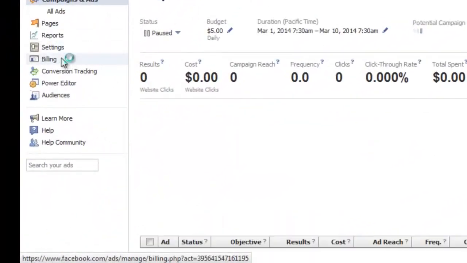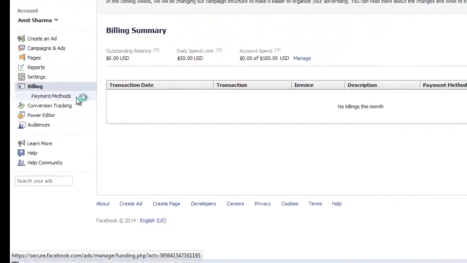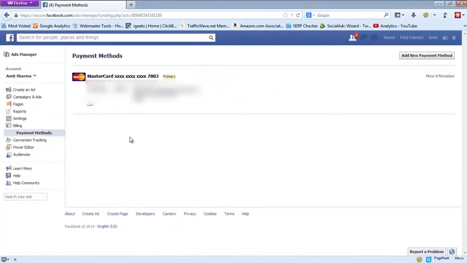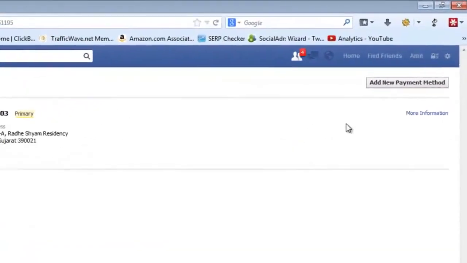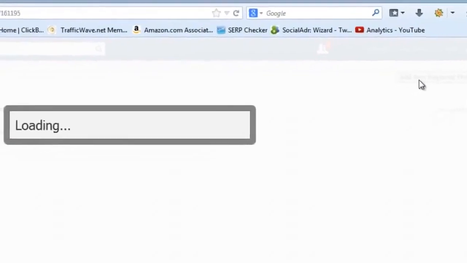Billing. When you open your billing, then you will see another option, payment methods. Open payment methods. Now you can see your credit card details here, and as you can see, I had not applied any Facebook ad coupons. So now you have to go to add new payment method.